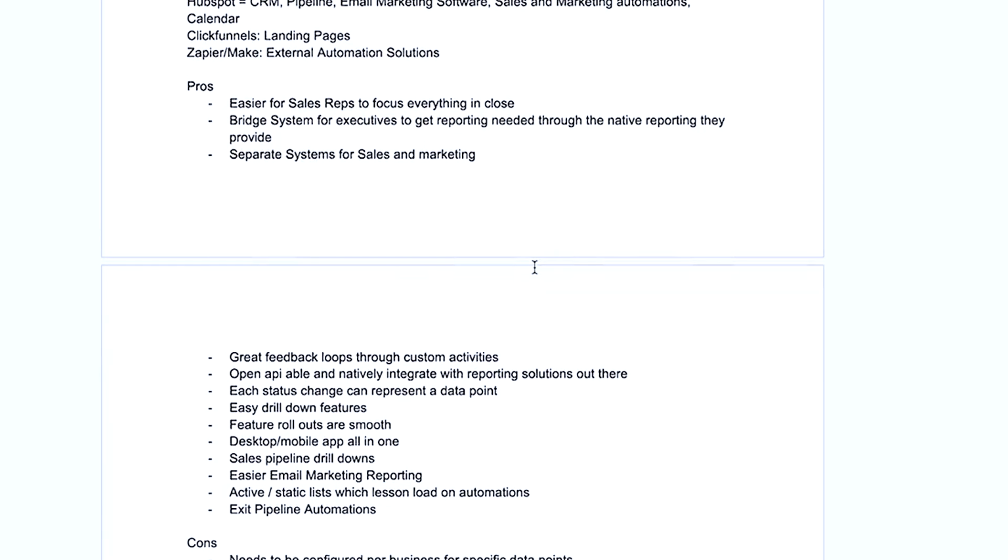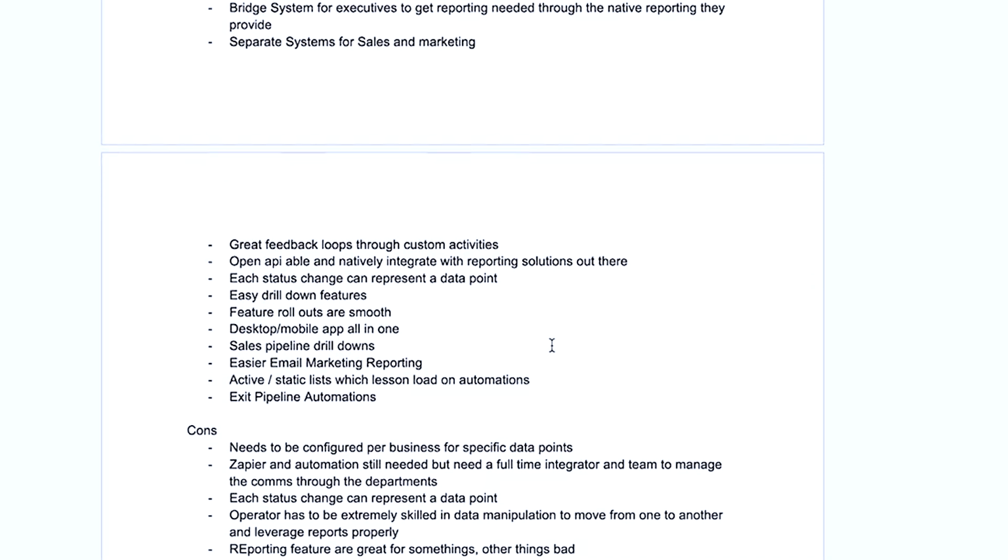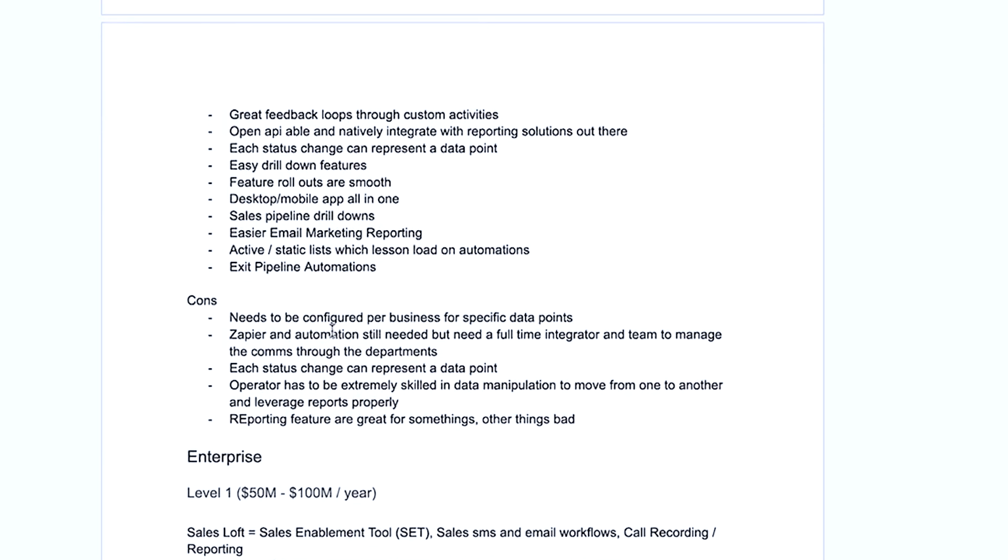Now, it keeps it a bit separate. There is some overlap with HubSpot marketing solutions as well as, you know, the ops kind of suite that they have, but it kind of keeps it from a high level. Now, it has great feedback loops, like I mentioned with Close earlier. We already covered that. It's open API-able specifically for the sales process and can route back into HubSpot. There's easy drill down features, but what's also awesome about HubSpot is that it has easier email marketing reporting, and I absolutely love their email marketing reporting.